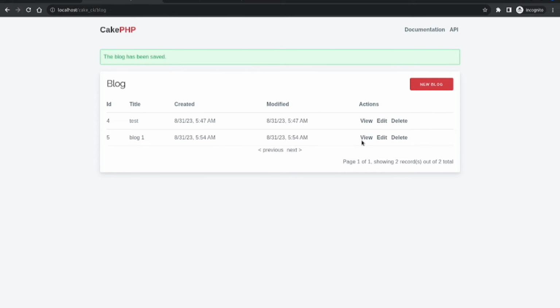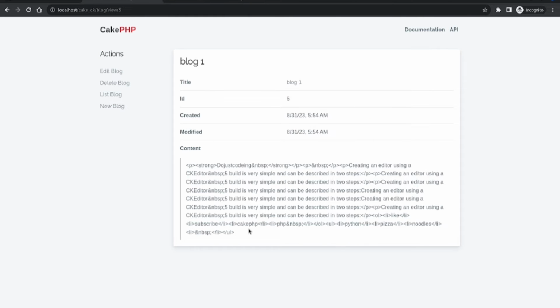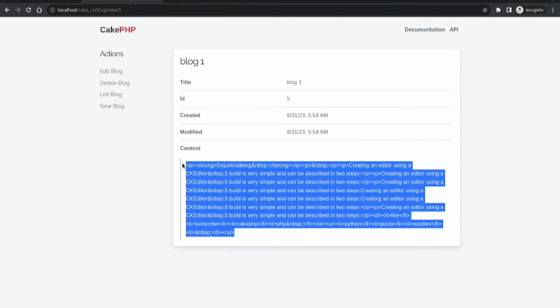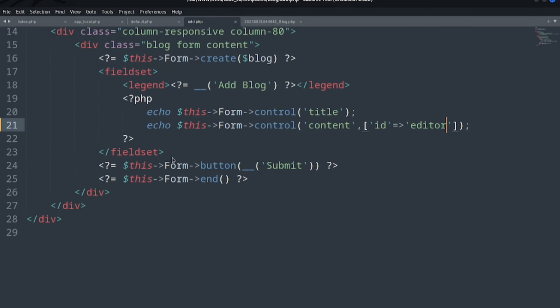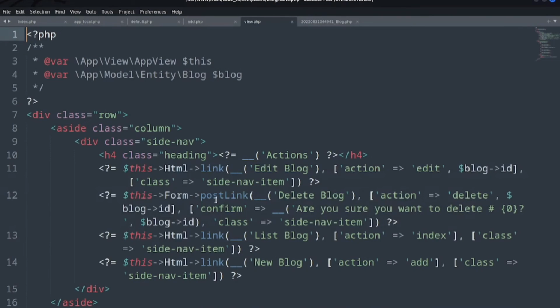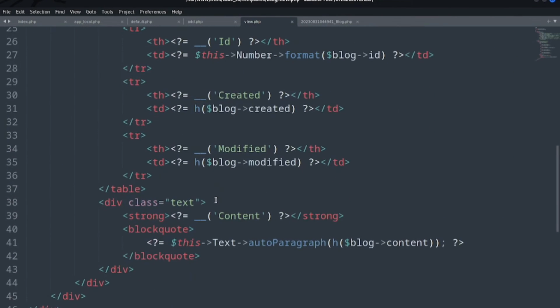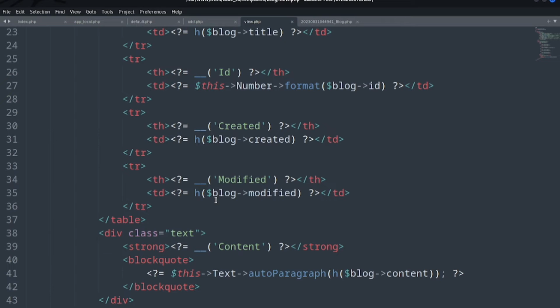So if you view, you can see there is our content, but the content is showing in pure HTML tags here. We don't want this, but don't worry, it is not a problem in our code, it is just a problem in our view file. So let me show you how we can correct it. Open the view file, and in the view file you can see here is the content.